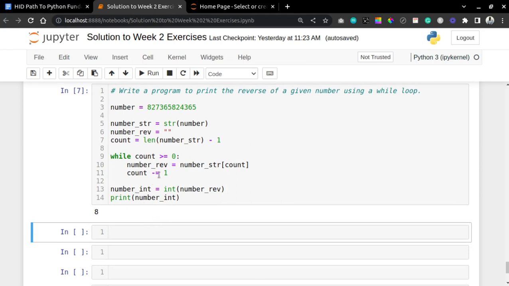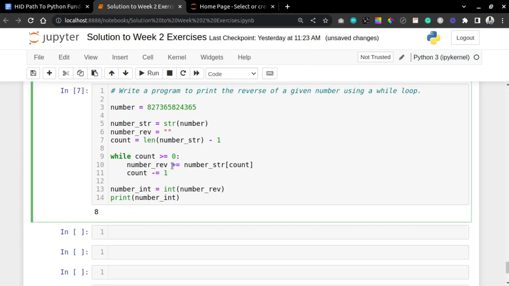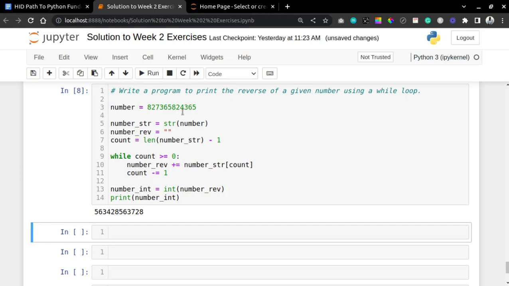Why is it giving me just 8? No, it should be plus equal to. Yes, it's working fine now. So the count is greater than 0, the number reverse, yes.